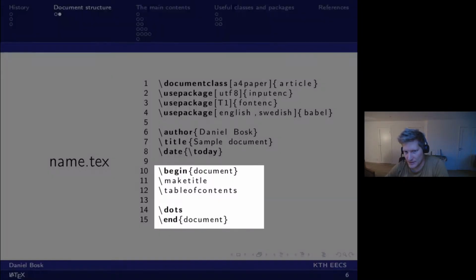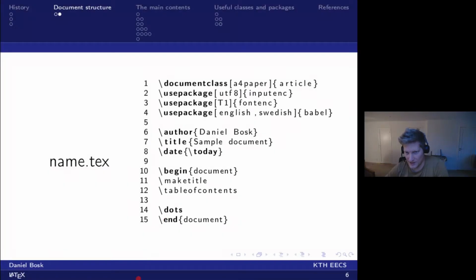And in the document, you can write some things. So here you actually write the contents of the document. In this particular example, we just have the make title command, which produces a front page. And then we have the table of contents command, which produces a table of contents. And then the only other content we have is this dots command, which just produces 3 dots. So that's all this does.